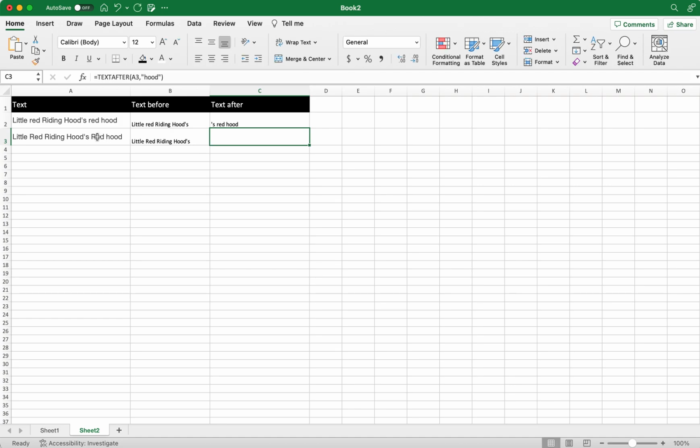In this case, it will recognize the first hood as hood, because it's case insensitive. That means whether you have upper or lower case, they are still the same. And then after this hood, you have this apostrophe, you have s, and then red hood. That's what we have here. And we can drag this down because it's case insensitive. It recognizes the same text, which is very important.